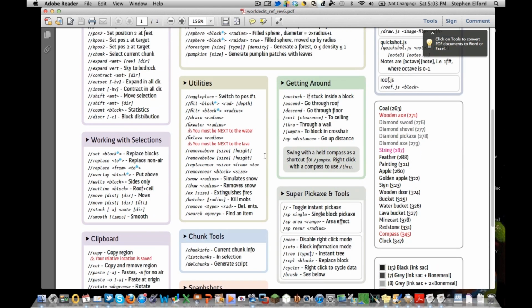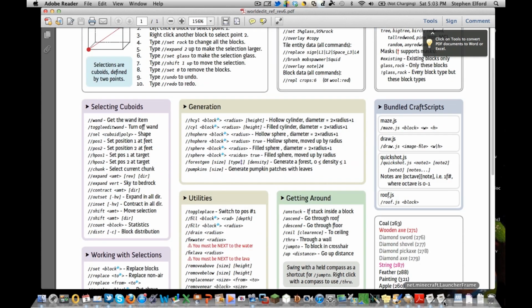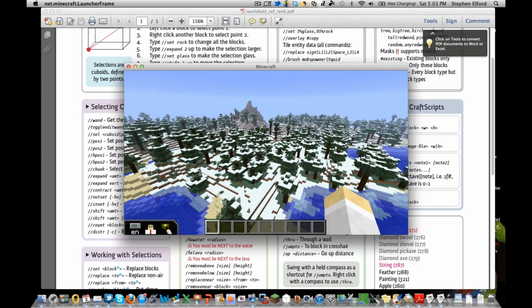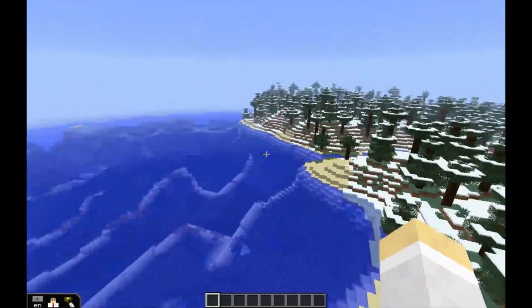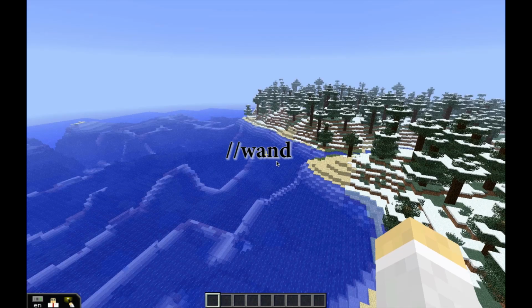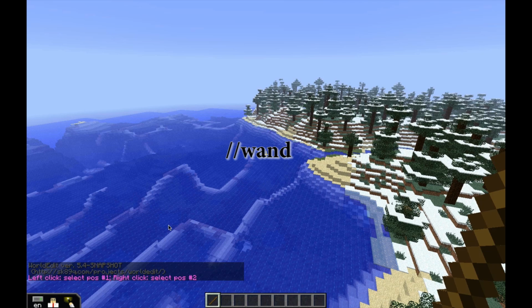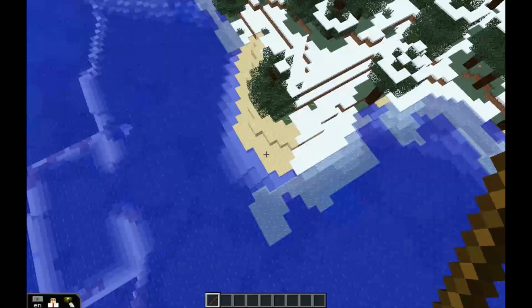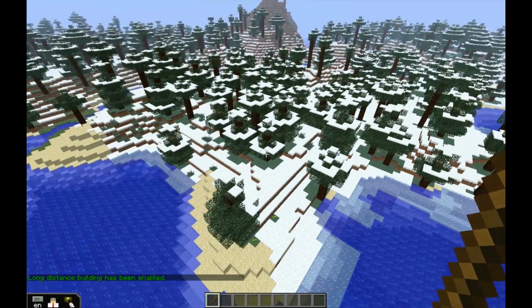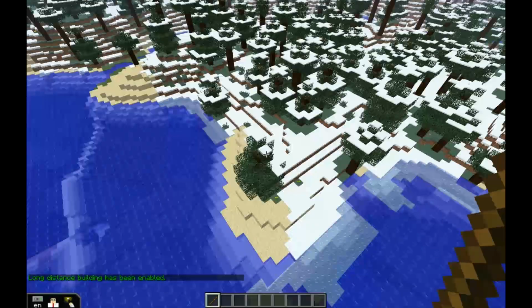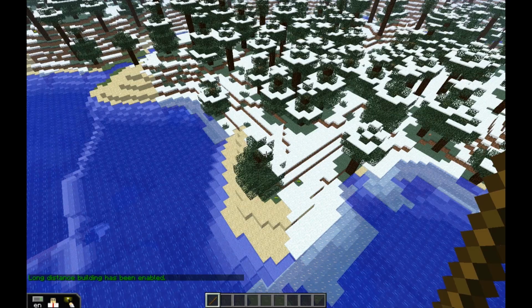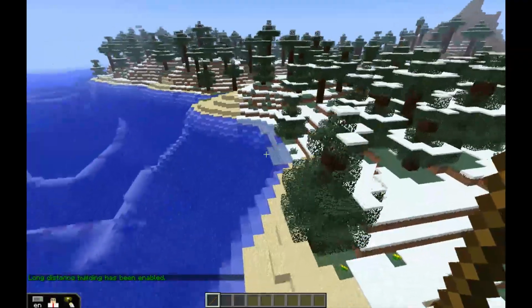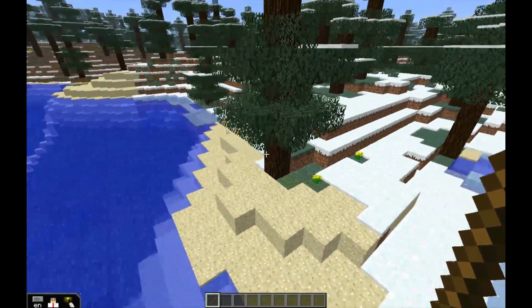So the first thing I'm going to show you, I'm going to jump into my Minecraft world over here. I'll full screen it for you. The first thing you do is type wand. Now, you can set the wand item somewhere in one of the files, though I never have. This is the wand. This is what you can do selections with. At the moment, it defaults to selecting a cuboid.